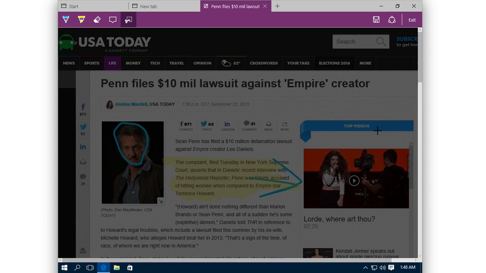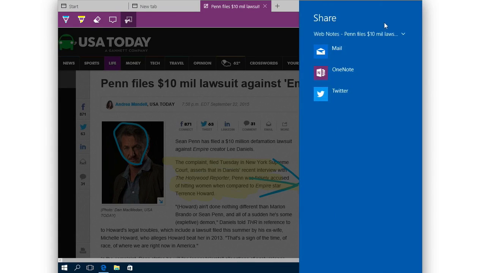Of course, this isn't altering the web page itself. It's acting as a layer over the web page. And then I can save that web note. I can share it. I can store it for later. It's making the web your canvas and allowing you to essentially annotate it as you please. And you can also share this out, of course, too. So if I click the share button, I can mail it to somebody, put it on Twitter.